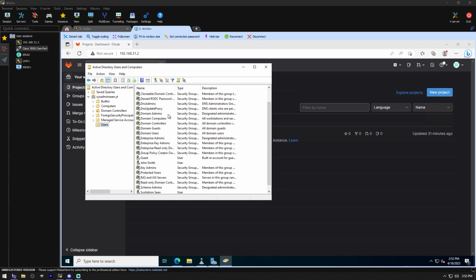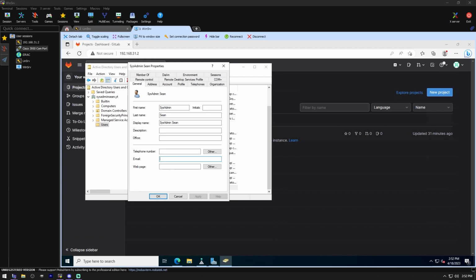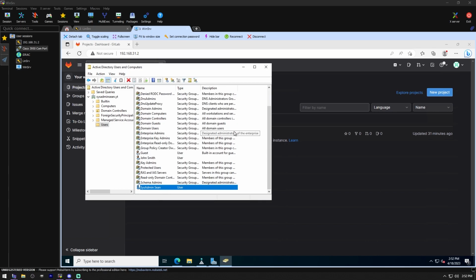So let's go to our SysAdmin Sean user and make sure he has an email address. He does not. So let's do that. Now there's an email address. Now obviously it can't email that. That's not an email domain we've set up. We don't have a mail server or anything like that, but we could build one. But we'll probably save that for a different video.